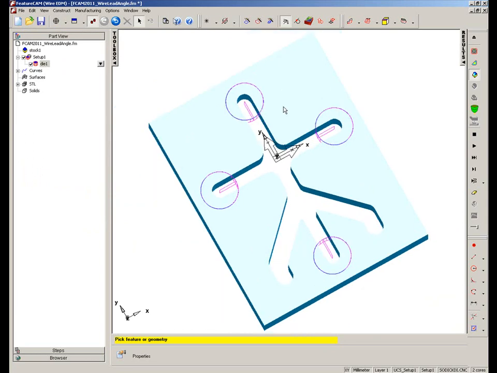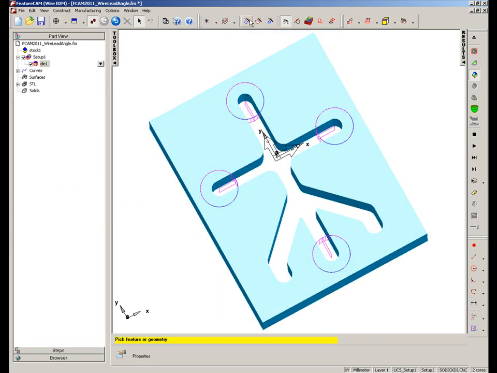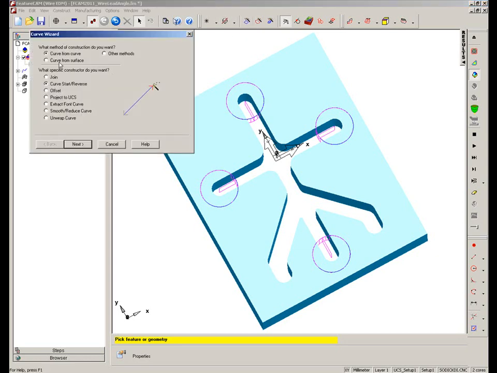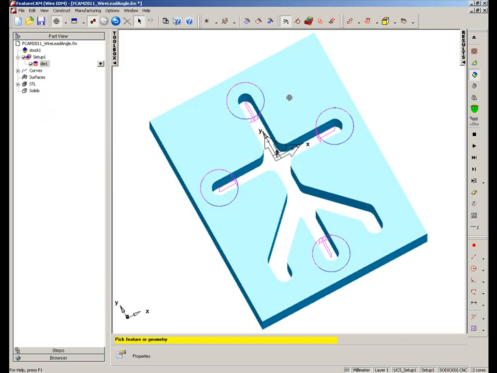And the reason they're doing that is purely because that's the way that those curves have been defined. If I was to go into the curve wizard and just go to the curve start or reverse option and just highlight each one of the curves so you can see where the beginning of the arrow is, you see that's the start position of the curve. So this now controls where the lead-in will occur from. So I can cancel that.